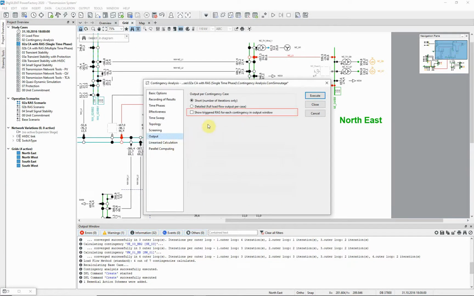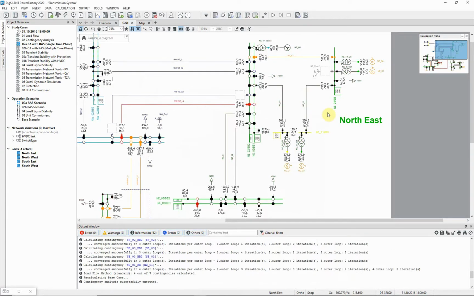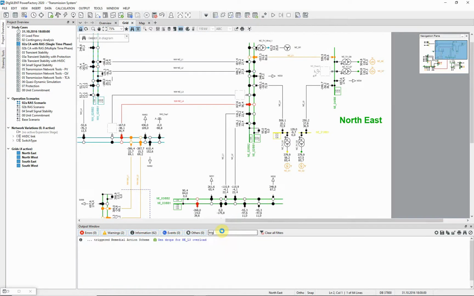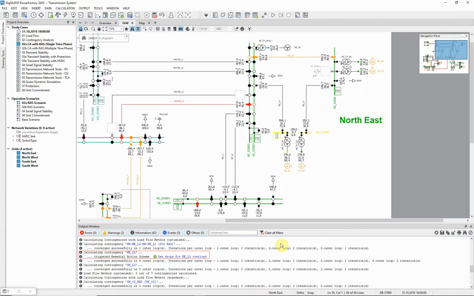There is also an option to be notified in the output window every time a RAS is triggered. We can see that the RAS has successfully reduced the post-fault loading on the circuit. Searching for trigger in the output window shows us that the RAS was triggered once, by the contingency NEL4.